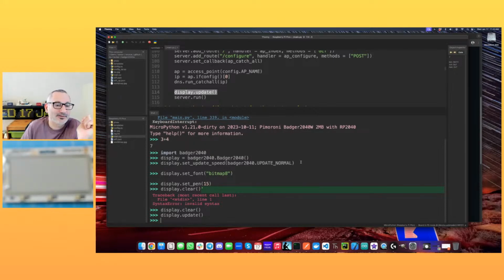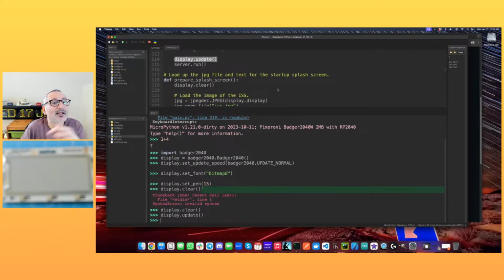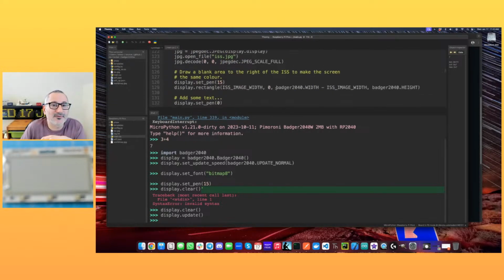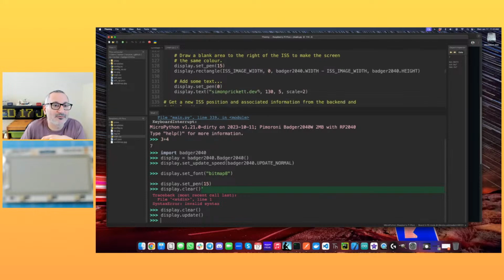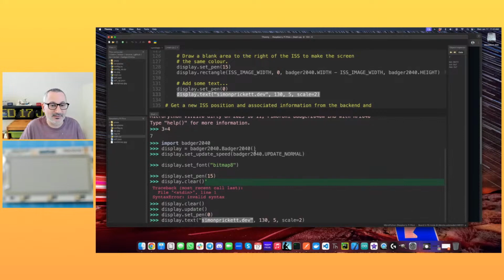How do we then write things on the display? That's something we're going to want to do. So, here's a good example. Let's set the pen to the darkest pen, 0, and let's put some text on the display. This is the text we want to display, which is my website URL. Make it a little bit bigger.